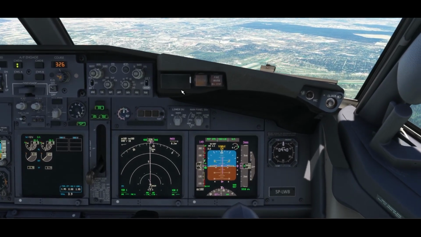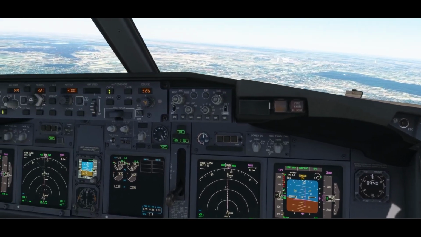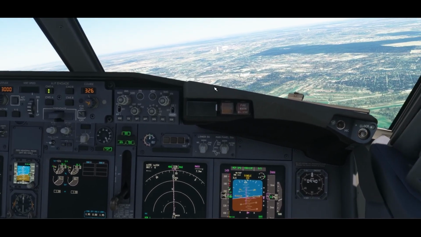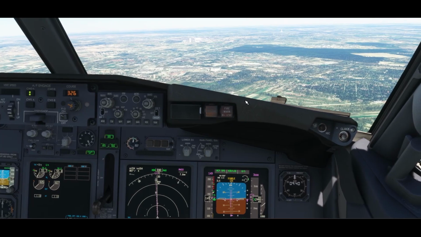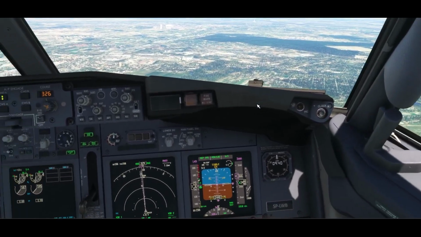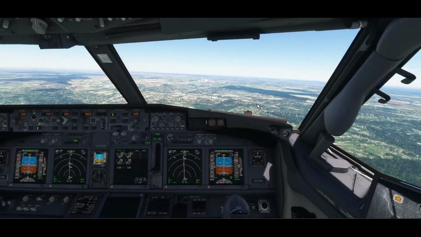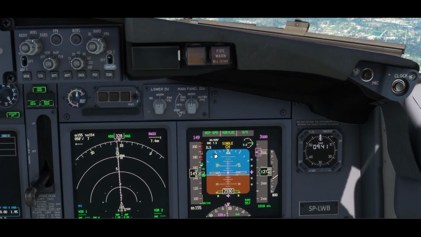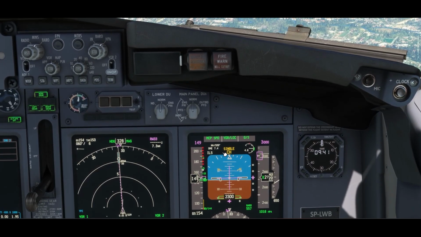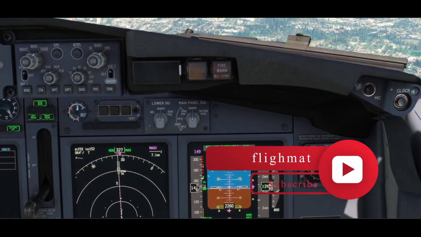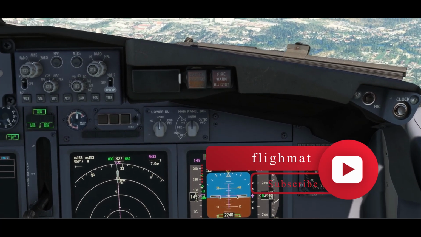Let's see. Course is 326 as well. Heading for the go around. Normally the plane doesn't fly like this, to the left and right. And we can see 7 miles. It's approaching, so we can do it earlier.